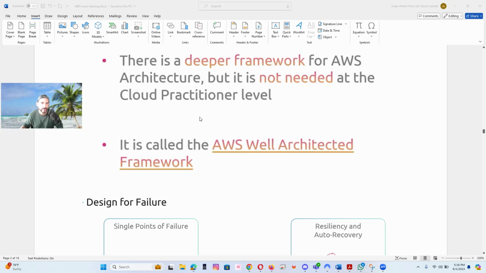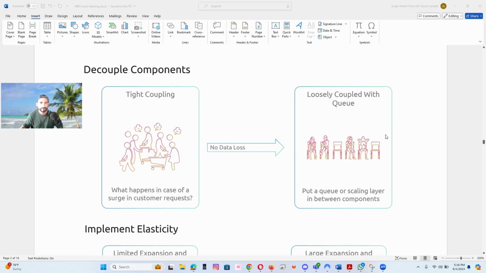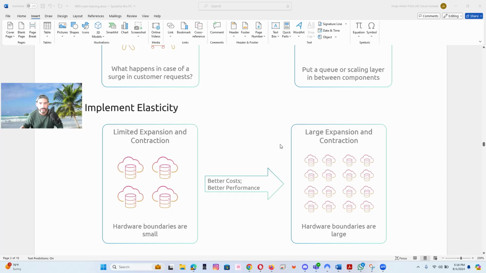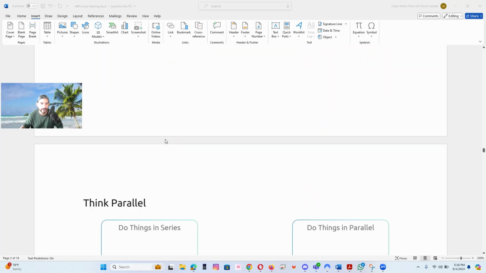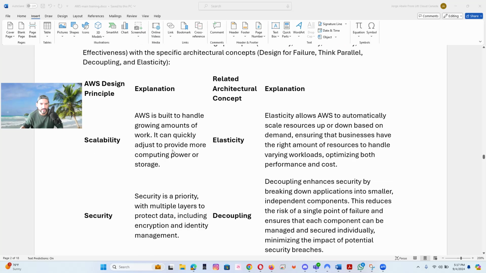There is an architecture framework from AWS that helps you with system design for your applications. There is an example here of what decoupled components are. If that makes sense to you, you can stop the video and read this. I just explained that. Yeah, elasticity. I made a quick text of what it means in here.